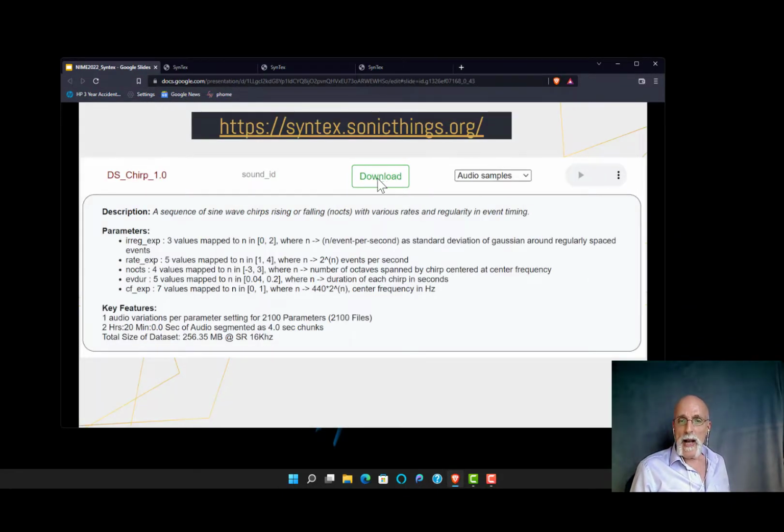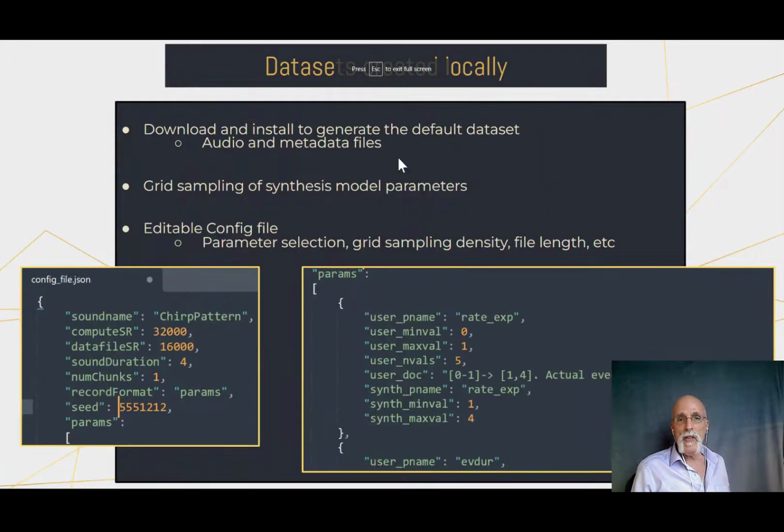When you hit the download button, what you get actually is an algorithm for generating the data set. You don't get the data set itself. When you install, the data set is created locally on your own machine. It grid samples the parameters that the algorithm exposes to create all your files in the dataset. And a configuration file allows you to set certain parameters for your dataset.